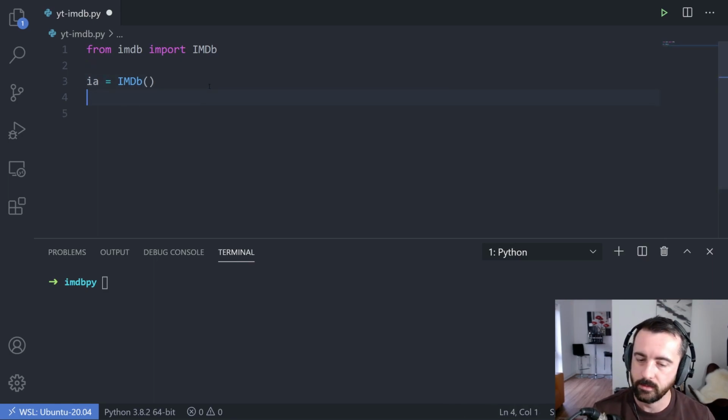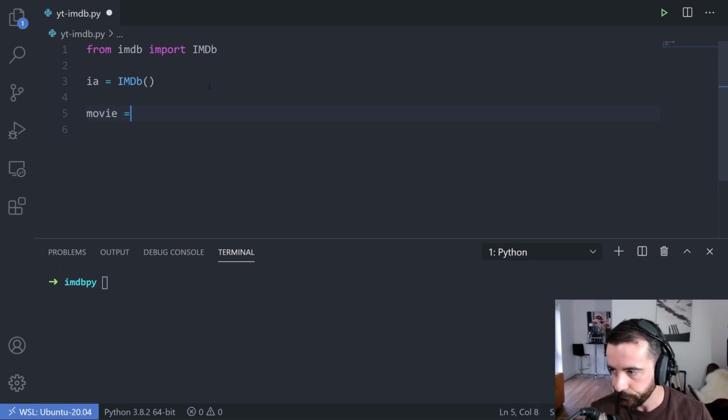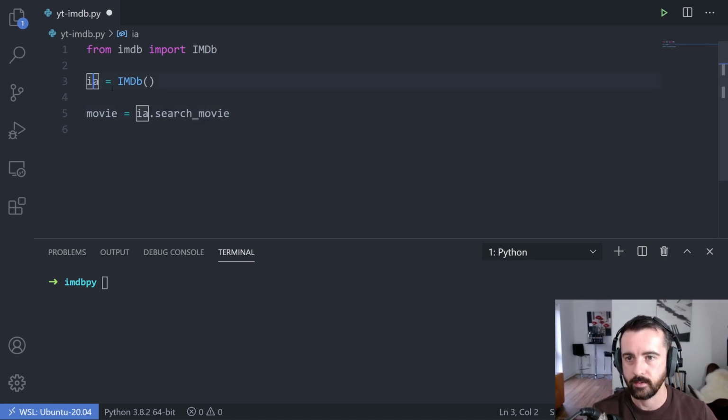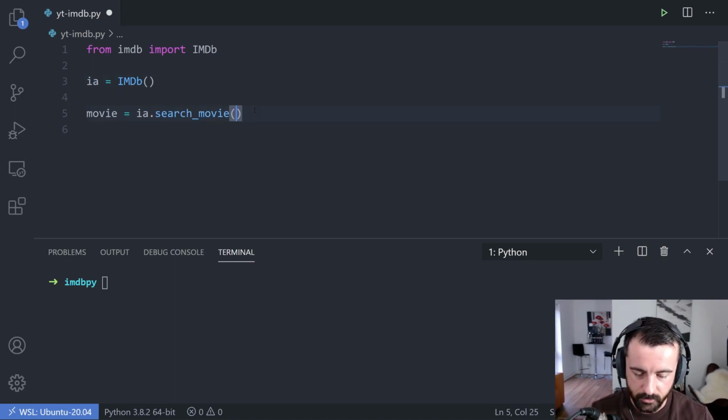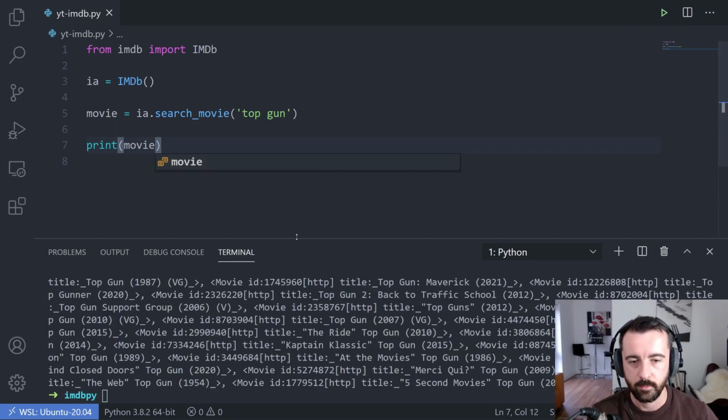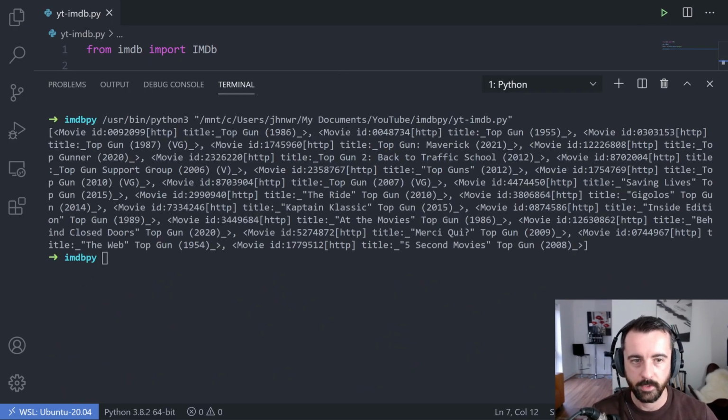What we want to do is search for a movie, then find the ID, and then get the information from that. So I'm going to say movie is equal to ia.search_movie, ia being our instance of the class, and put a text string in here, I'll say Top Gun. If we print the results out, we actually get multiple results, which is what you would expect. We probably want to always get the first item from the list because that's going to match our text search better.